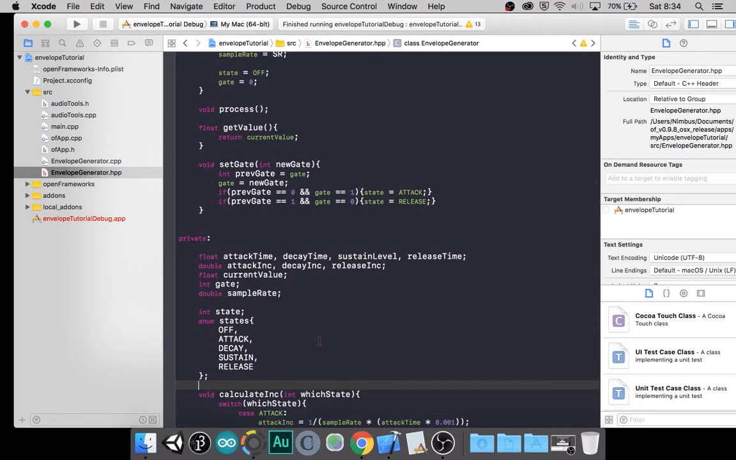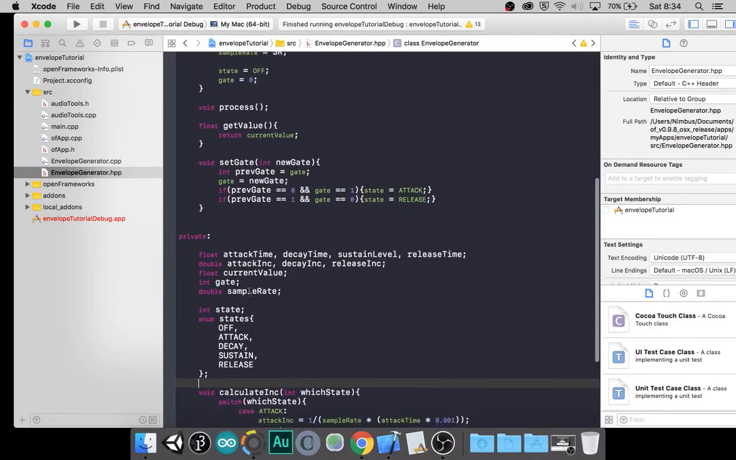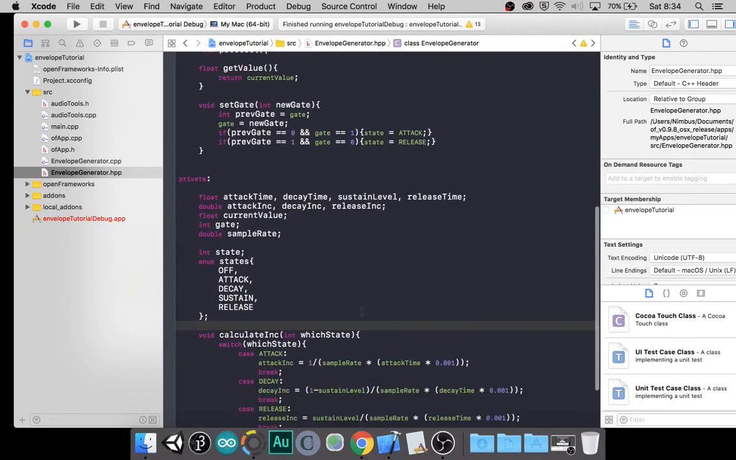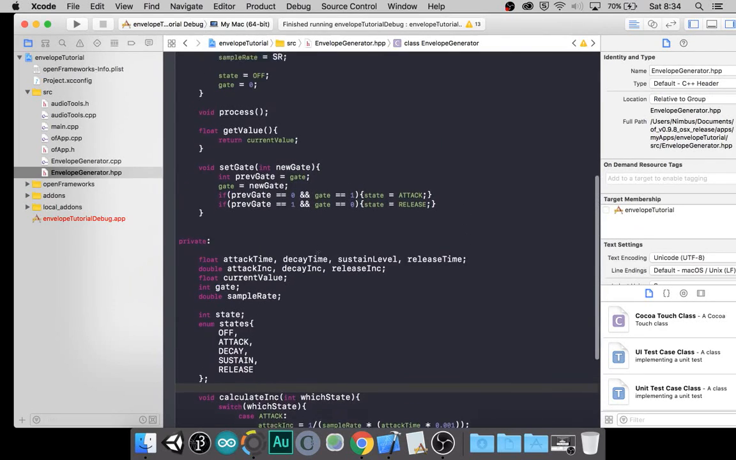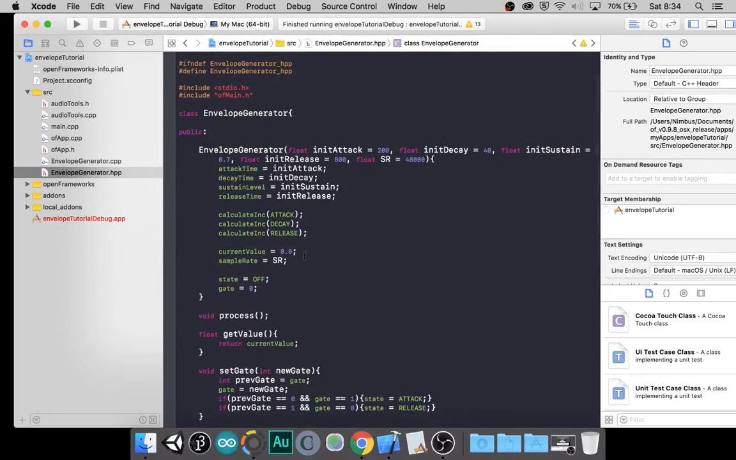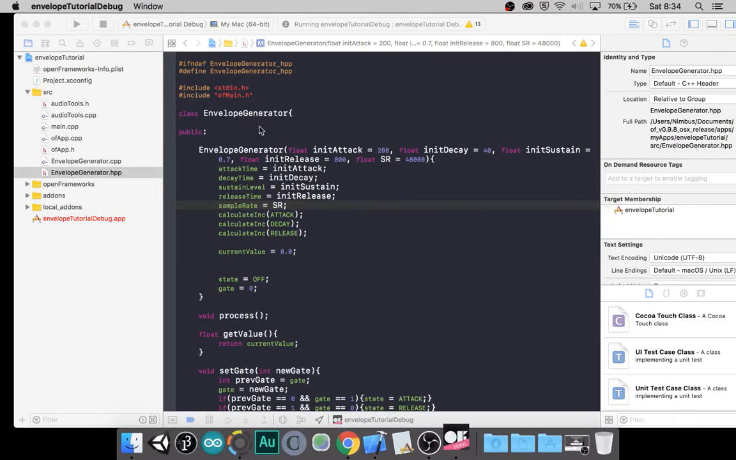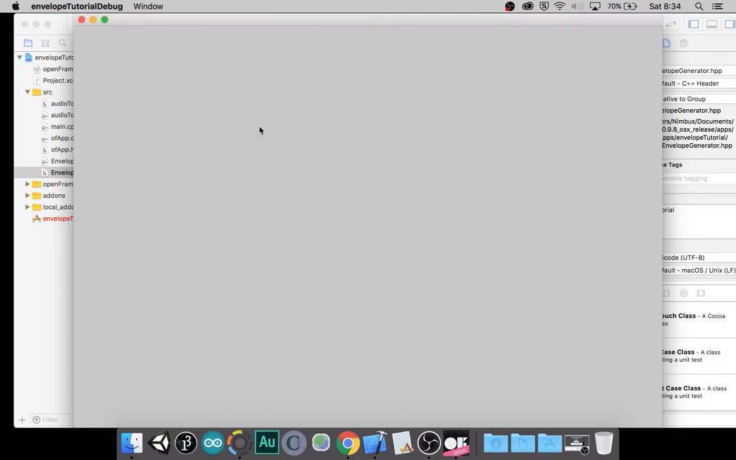Ah, okay. Found it. So we are dividing by our sample rate in this function, but we are not getting our sample rate until after we use these. So let's move that here, and we'll have a successful envelope generator. Okay, great.